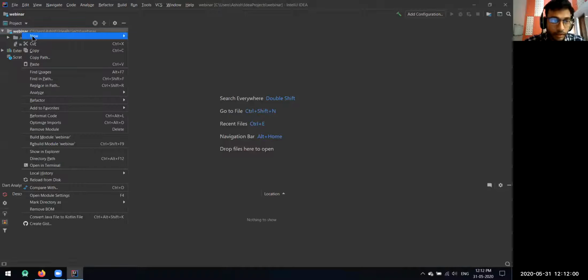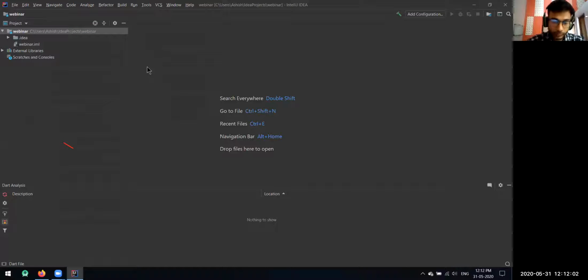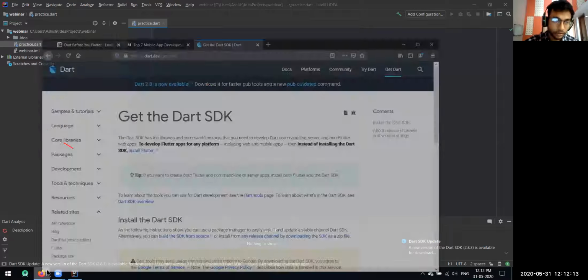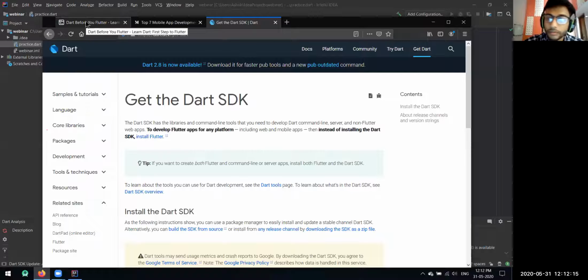Let's create a Dart file over here. We'll name this Dart. We have this Dart file over here. So let's go to our presentation part.